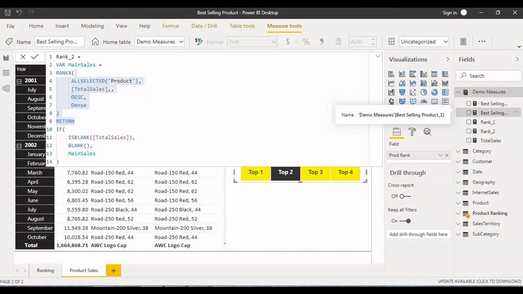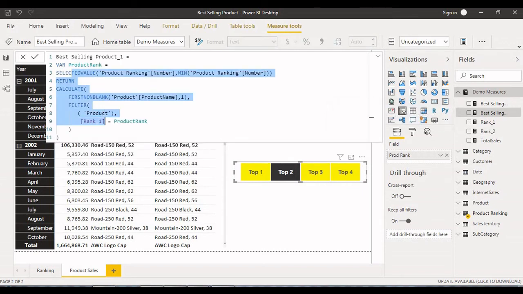Then the best selling product. Here I am finding what products we have selected. For example, based on this selection I have used the SelectedValue function to pick up the values I selected. So I'm just filtering the data, and based on that we are getting the results. Likewise, I have designed the report.